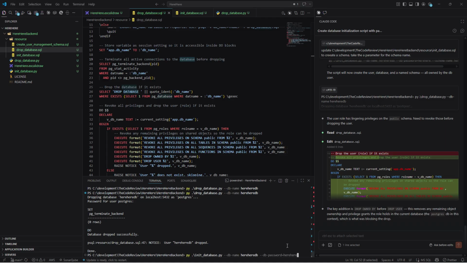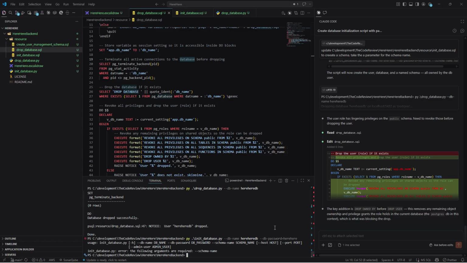All right, so we look like we're good to go. And let's see now, we are going to make sure this creates our schema, our database, our user. Not necessarily in that order.